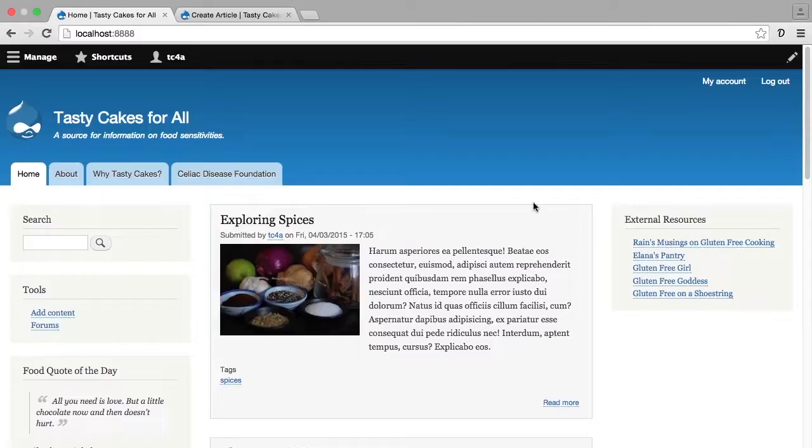In this lesson, we're going to cover how you can make changes to an existing content type. Specifically, we're going to look at modifying the fields on a content type, as well as modifying some of the default behaviors of the content type itself. So we're going to look at the article content type.